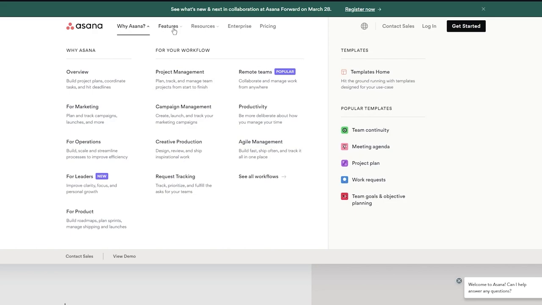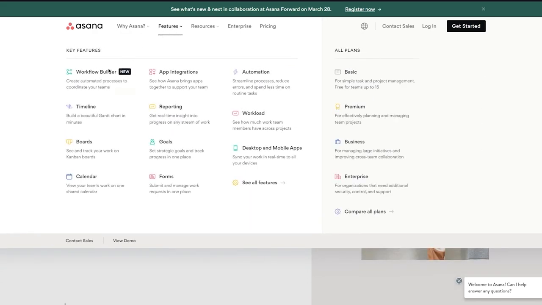Then if you go to features, you can see we have workflow building, where you can create an automated process to coordinate your teams, as we just discussed. Then you also have app integrations, one of the best apps to make it easier for you to coordinate your workflow. Then different automations like streamlined processes, reducing errors, and spending less time on routine tasks. Then you also have different timelines, like build a beautiful Gantt chart in minutes. You can do different reportings. You can mess around with workload or workflow, see how much work team members have across projects.